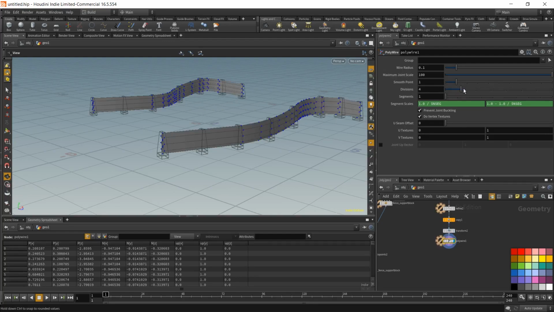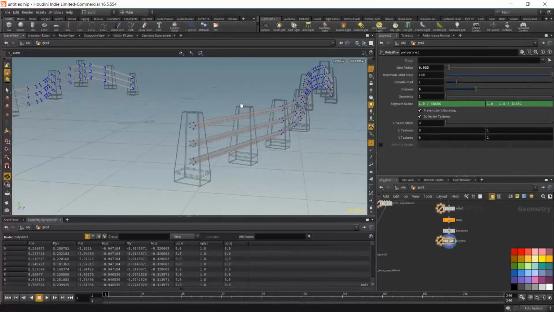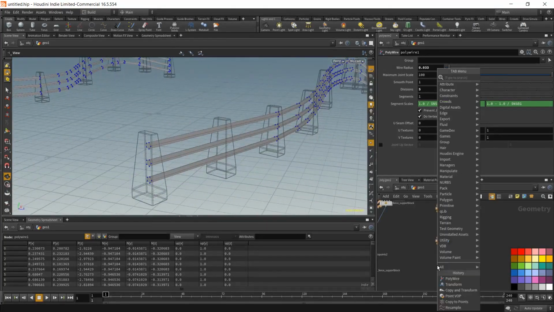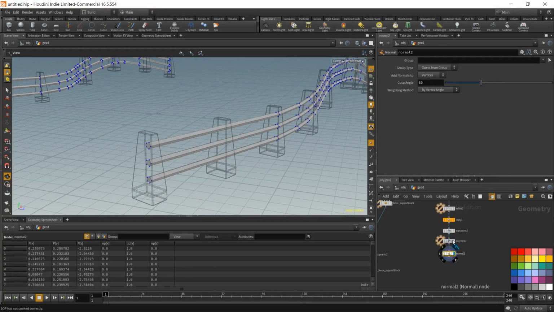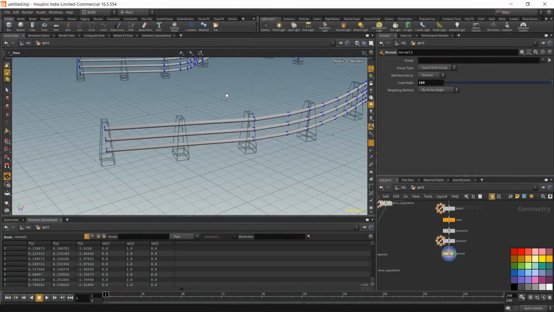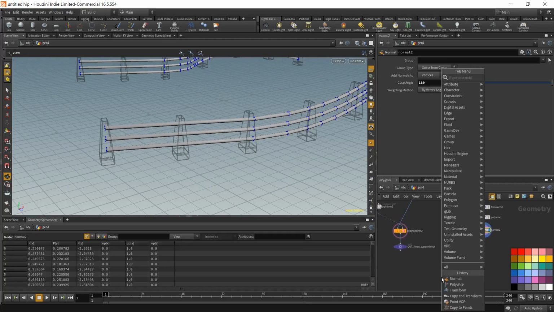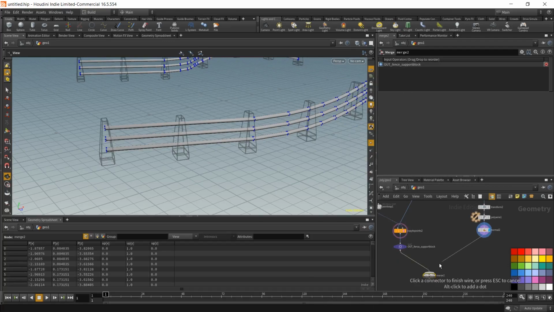Alright, I like to set the divisions to 5, a nice low amount, and let's make the wires 0.033. Now this one has weird normals at the moment, so let's add normals. Make sure there are smooth normals, so it looks like a nice round edge. And for visual purposes, let's merge these two together to see how it looks.